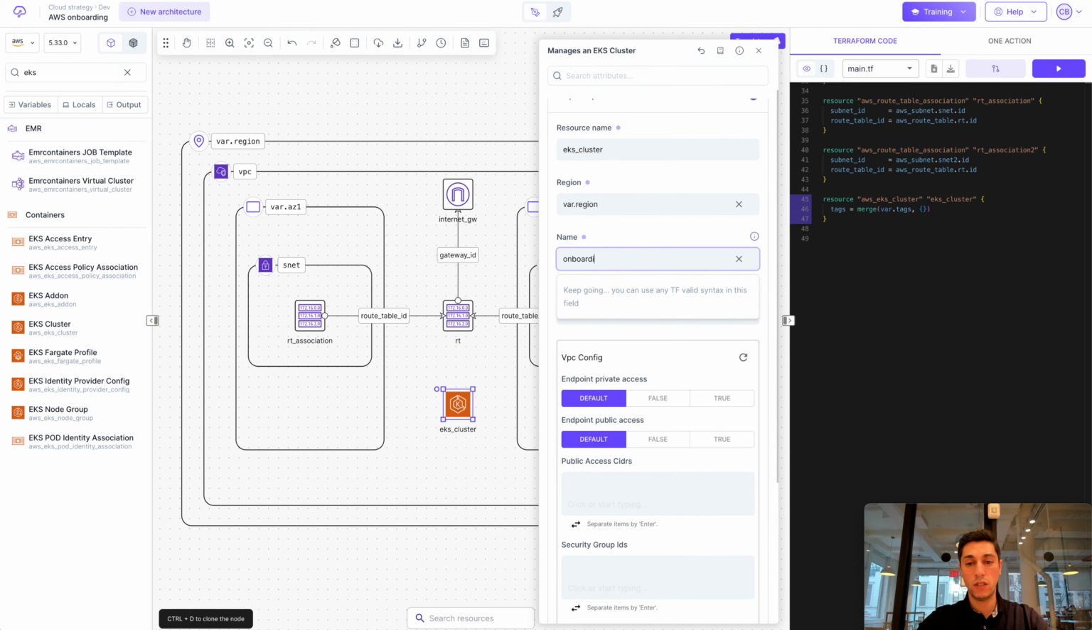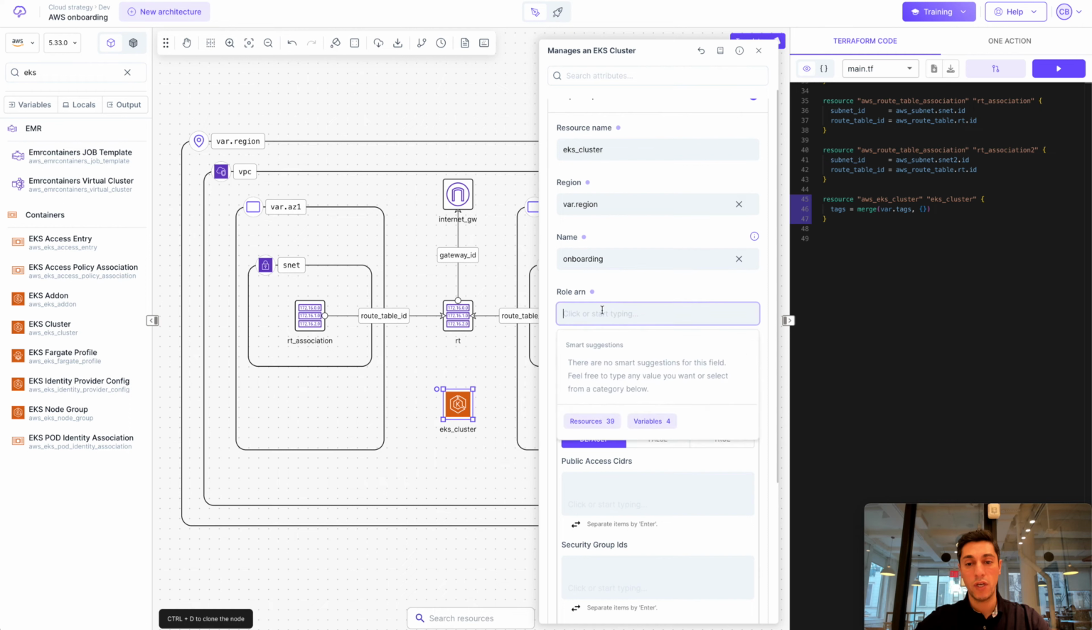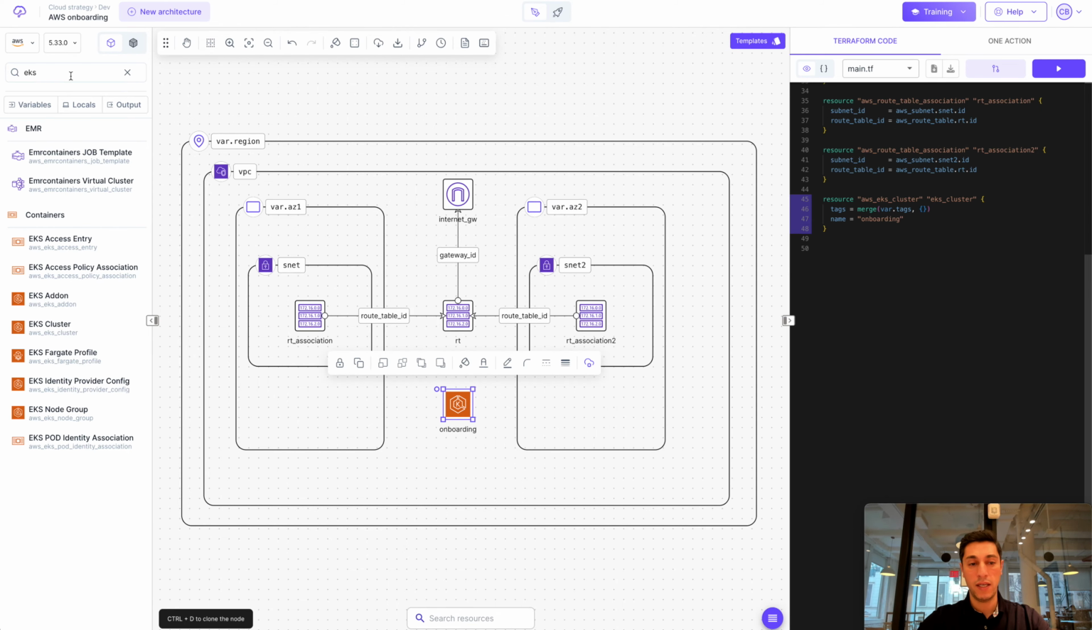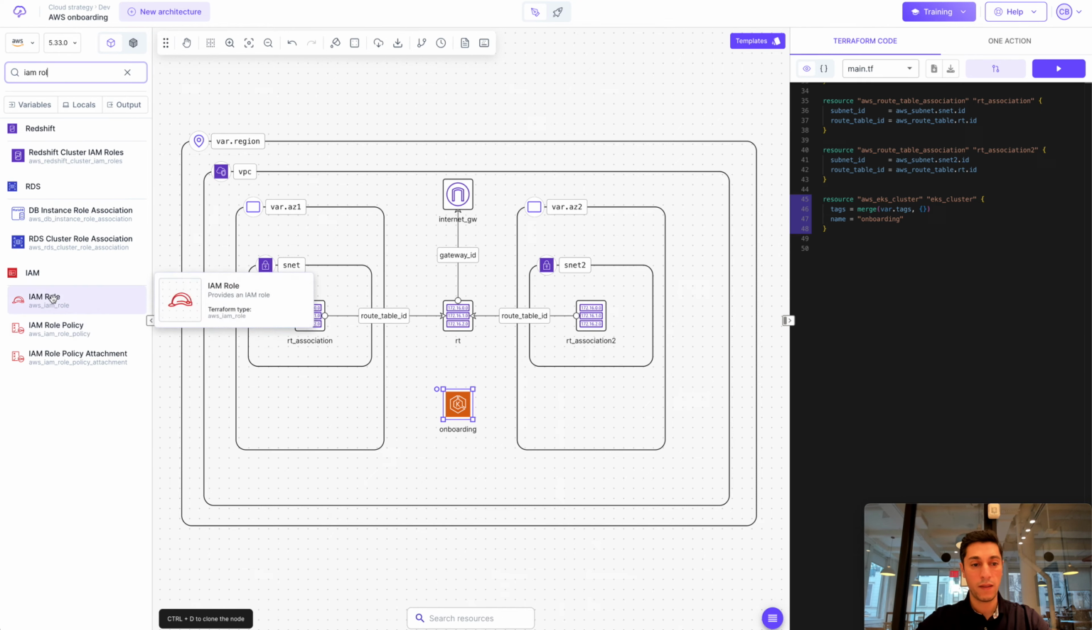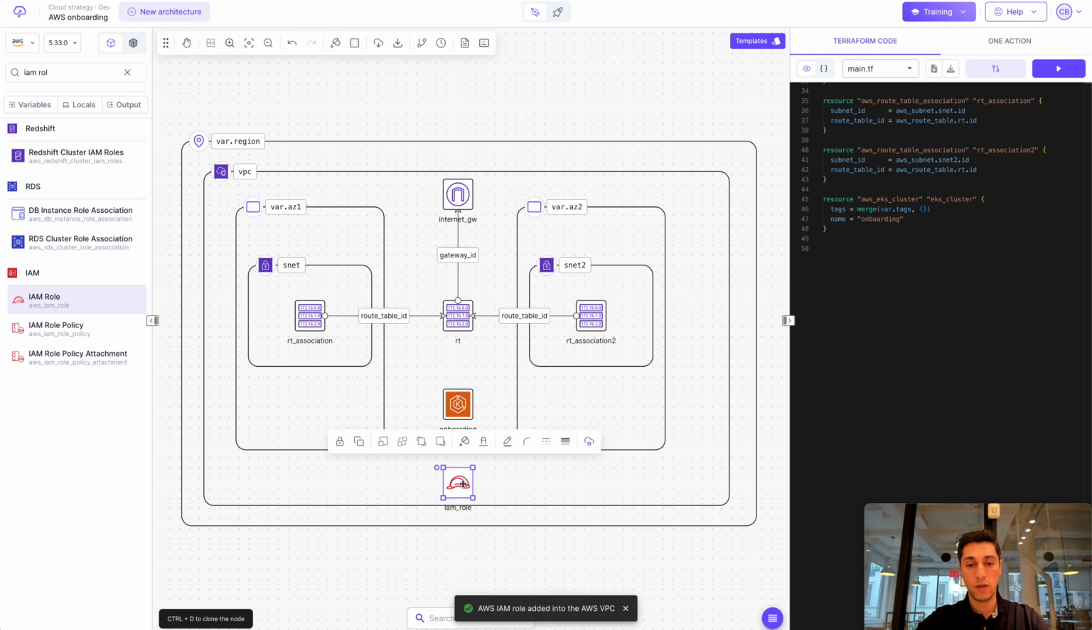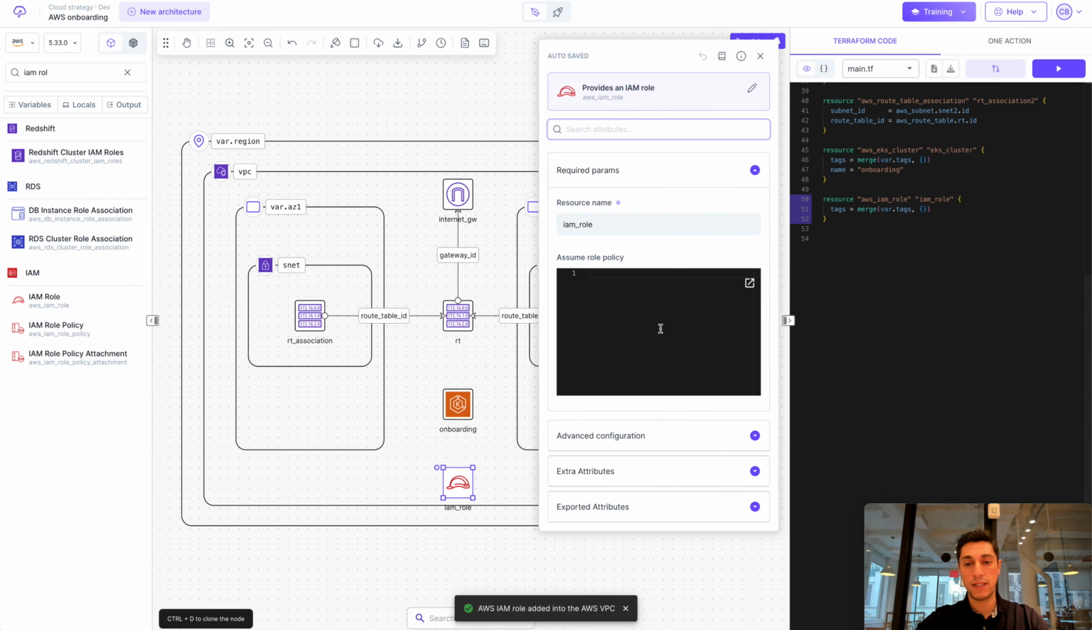So I call it onboarding, and I see that I need a role here. You can see this suggestion is empty. So I go ahead and search for an IAM role. I add the role here and add its policy. For the policy, let's just add the EKS here.